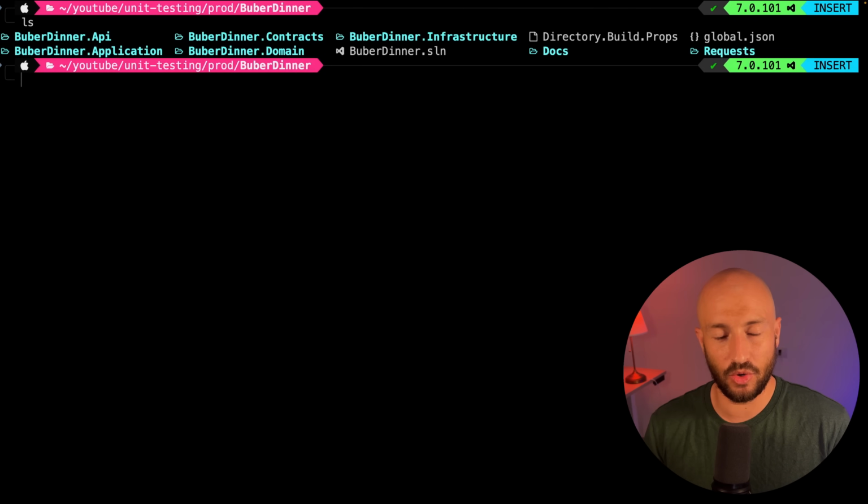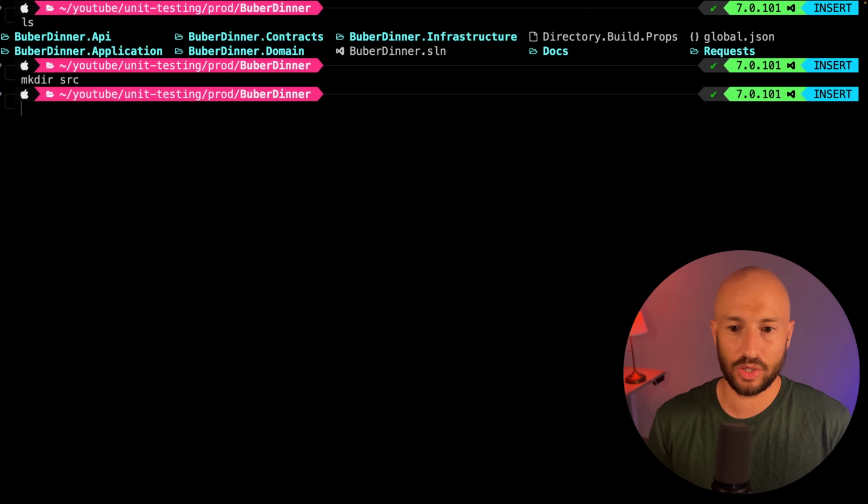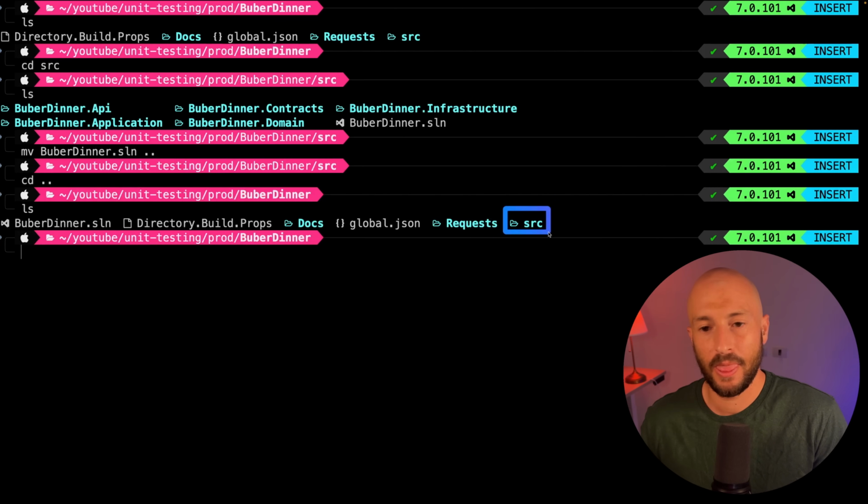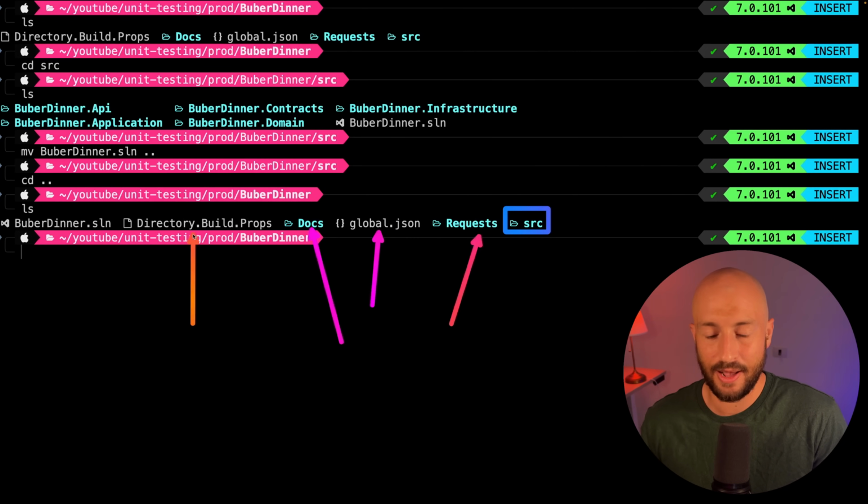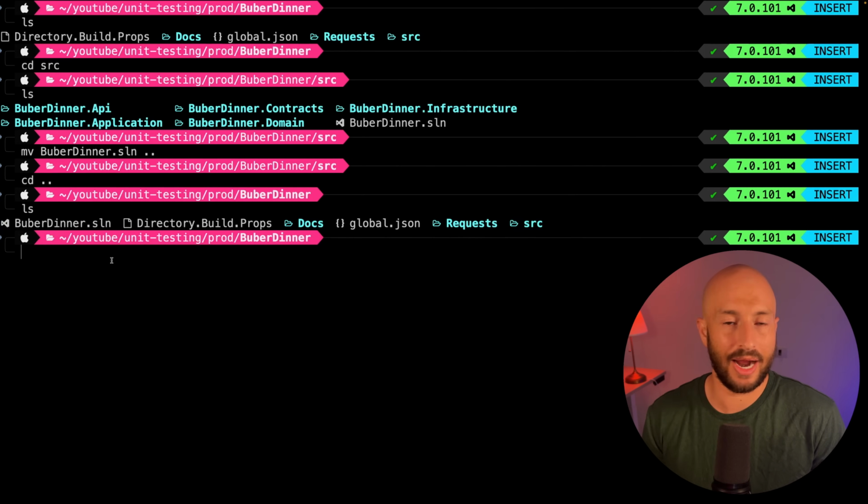So the first thing we want to do is go ahead and create a source folder where the source code will sit. So for that, let's say mkdir source. So we have the source folder, which contains the source code. We have the documentation and the requests in corresponding folders. And then we have here general things like the global JSON, the directory.build.props, and the solution file. So we have here everything that we want.